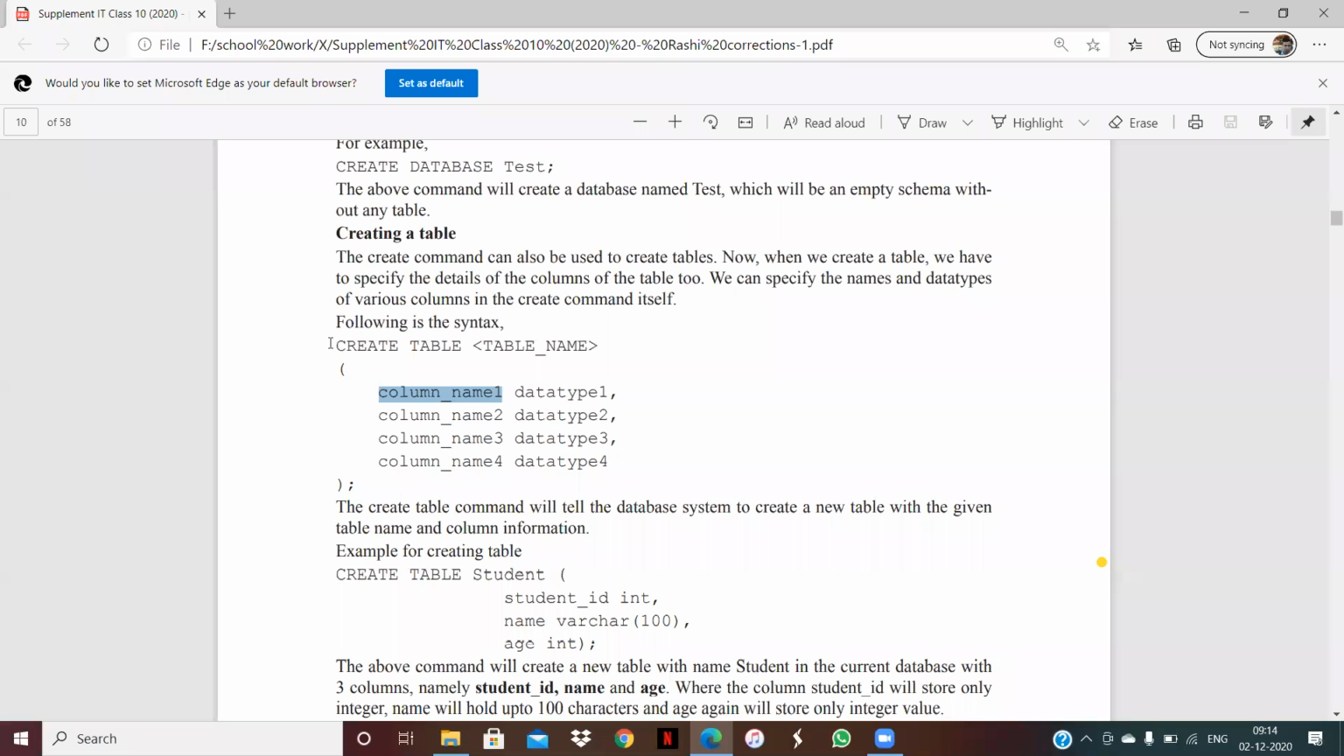Suppose this data we want to fill in the table, then how can we do it? First we write create table, then write down the name of the table. This is the syntax of the table. Then open the bracket, write down the column name, after that the data type, again column name 2, again its data type, column 3, data type, column 4, and then data type. Clear? This is the syntax by which we can create a table.